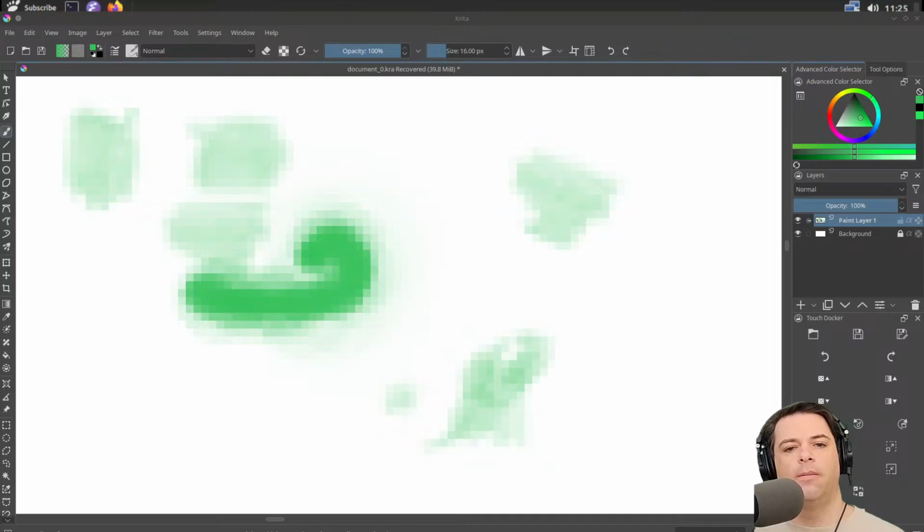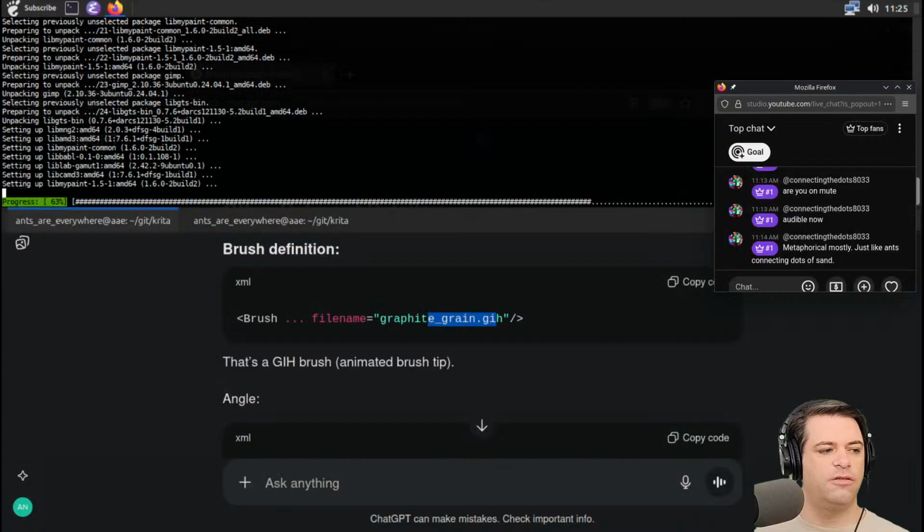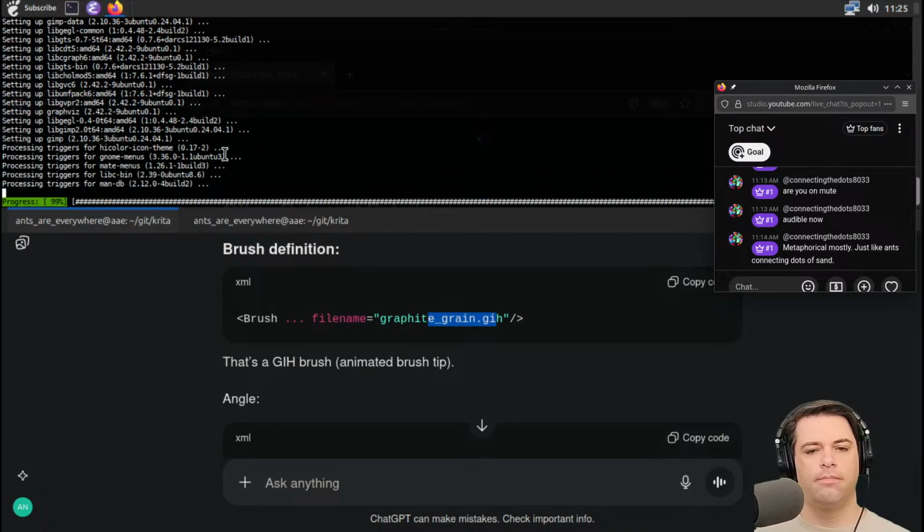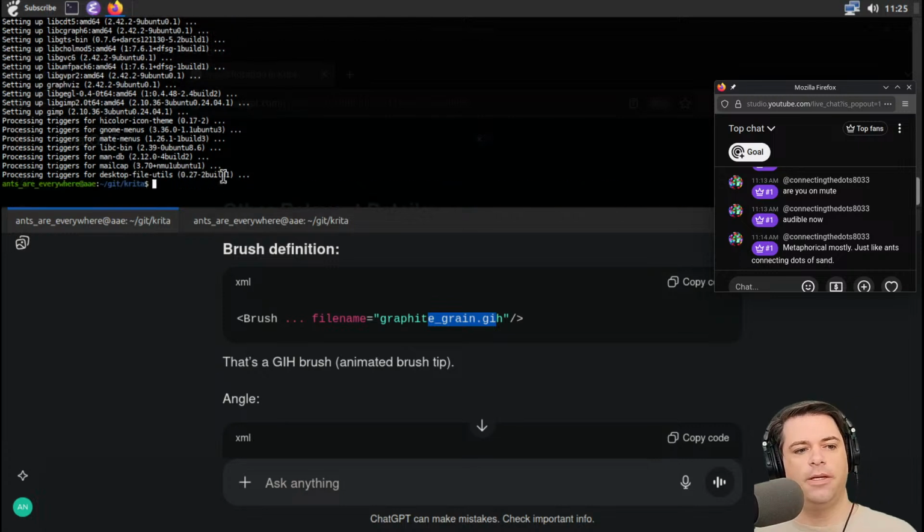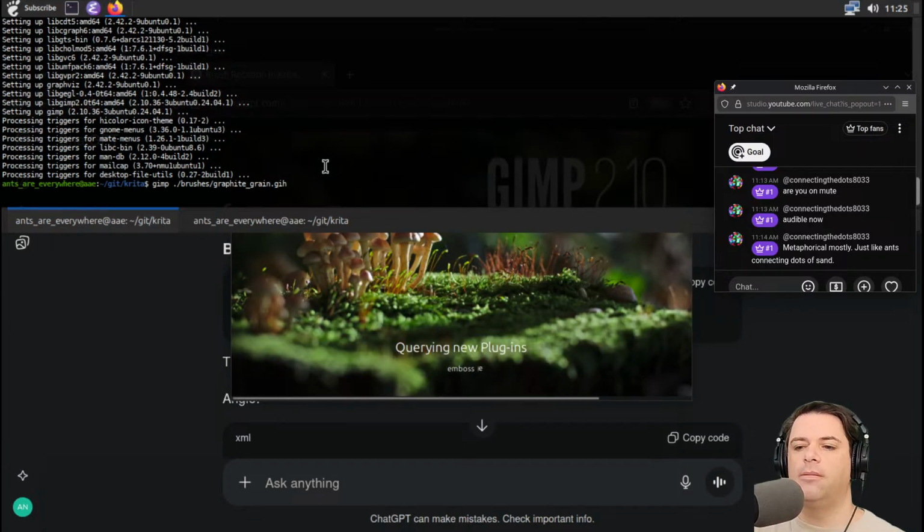I don't have GIMP. I can install it. Oh, I'm not even showing the right screen. Sorry about that. You guys were looking at my terrible drawing. Okay, so we have this graphite grain thing.